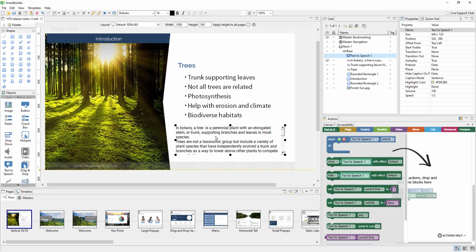I can further configure this if I want it to show no text. I can do that over here under caption mode. I can set that to none, but by default it will show the current sentence. I can also change that to paragraph or a particular line. Additionally, I can highlight text, either the active word that is being spoken, the active sentence, or history, which will grow as it speaks. And then I can also configure the highlight color.